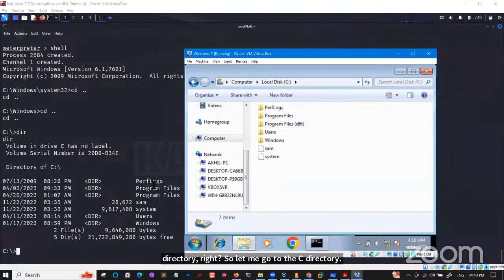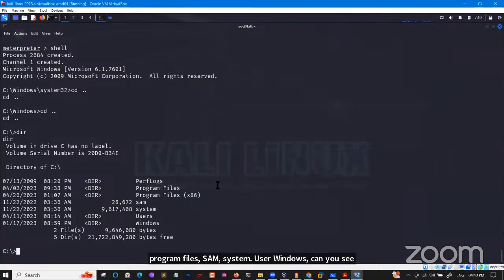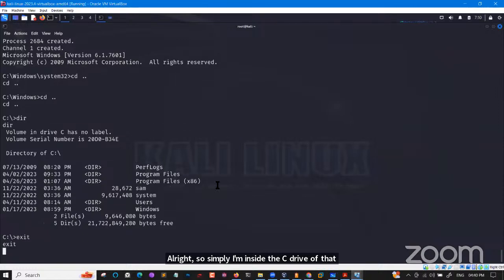Can you see the files? Program files, SAM, system, user, Windows. Can you see that file? Same, right? So simply I'm inside the C drive of that particular target, right? So to get back from here, just type exit and you'll get back to the Metasploit again.